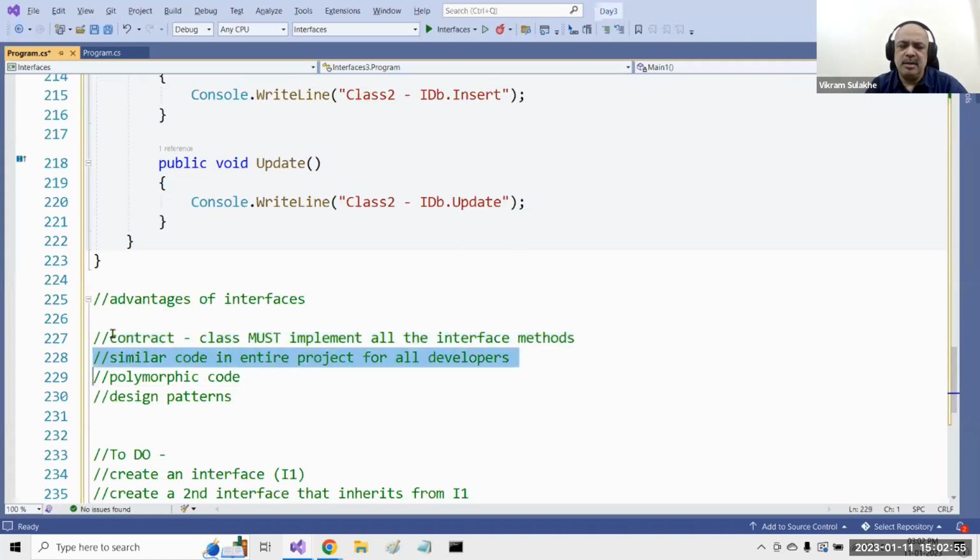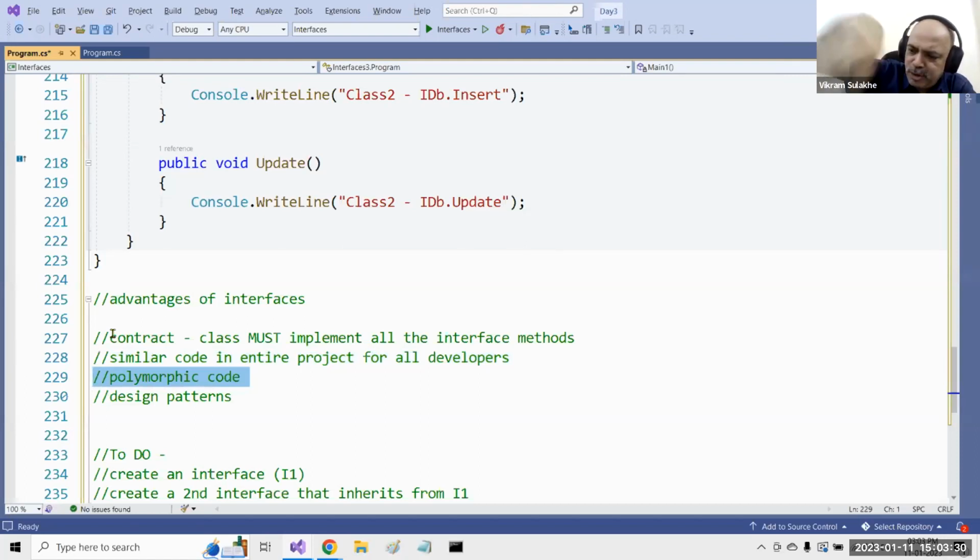Not just that. Now, assuming all 250 of you are working on the same project, I've given you the same interface to implement. It will mean that all of your code will look the same. All of you will have similar methods since you are all implementing the same interface. So you'll have similar code in the entire project for all developers. So calling code will become a little simpler because everybody is using the same type of method. Then it allows you to write polymorphic code. We saw an example on top of how it could write polymorphic code. Code that looks the same but behaves differently.